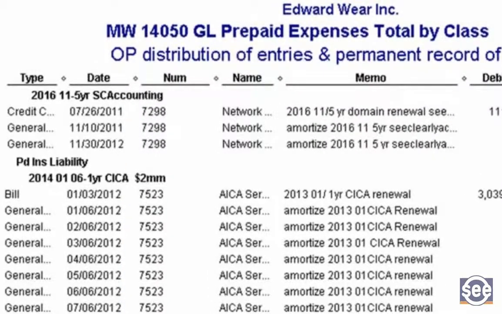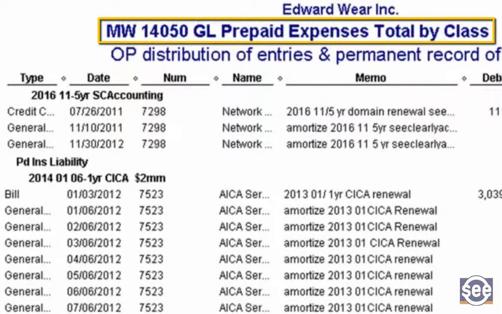The title includes the group that the report belongs to, the account number of the accounts we are reporting, and the type of report. If it is for prepaids, make sure that the type of report is GL, and a description of the purpose of the report.